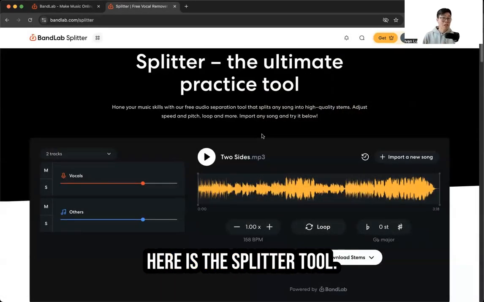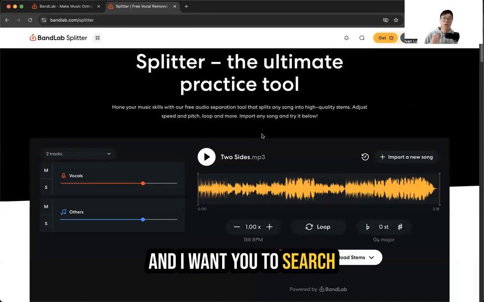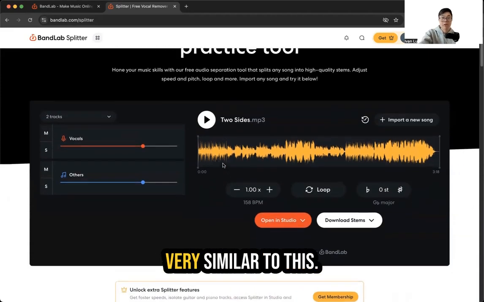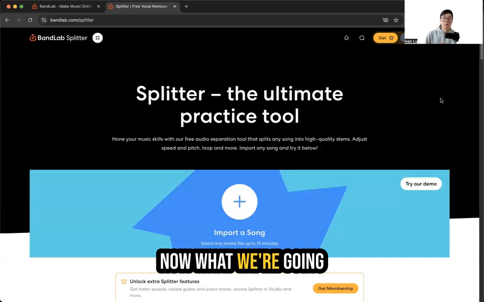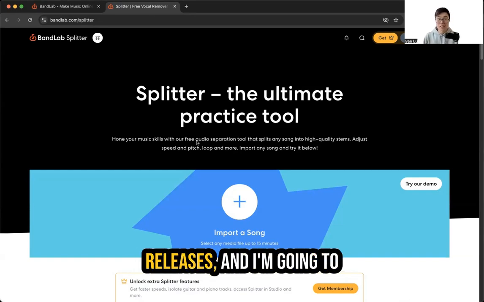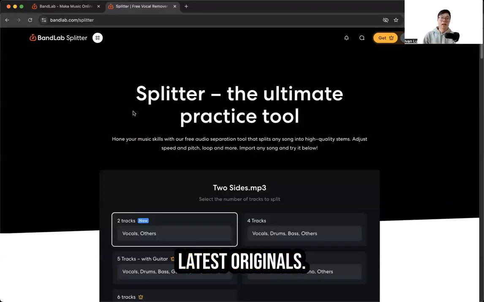Now the first key feature here is the splitter tool. And so after you've created an account, basically go to Google and I want you to search BandLab Splitter and you should land onto a page very similar to this. Now, what we're going to do here is we're going to upload a song that we're looking to learn. Now, for copyright purposes, I'm going to be choosing one of my original releases and I'm going to be uploading a song called Two Sides, which is one of my latest originals.